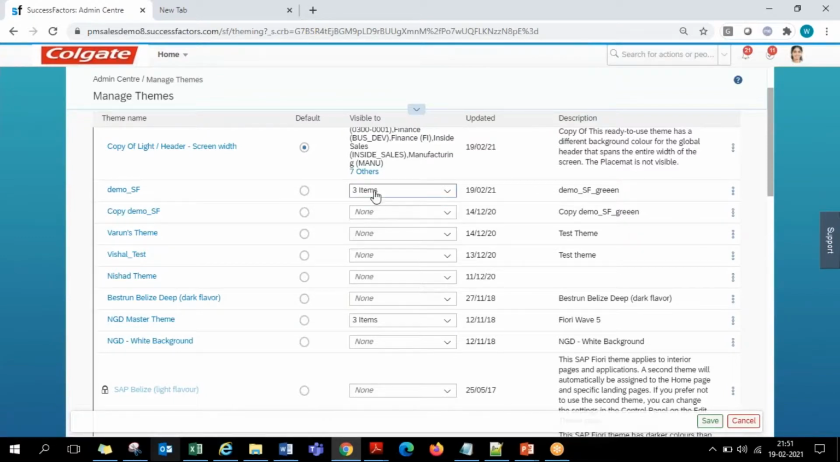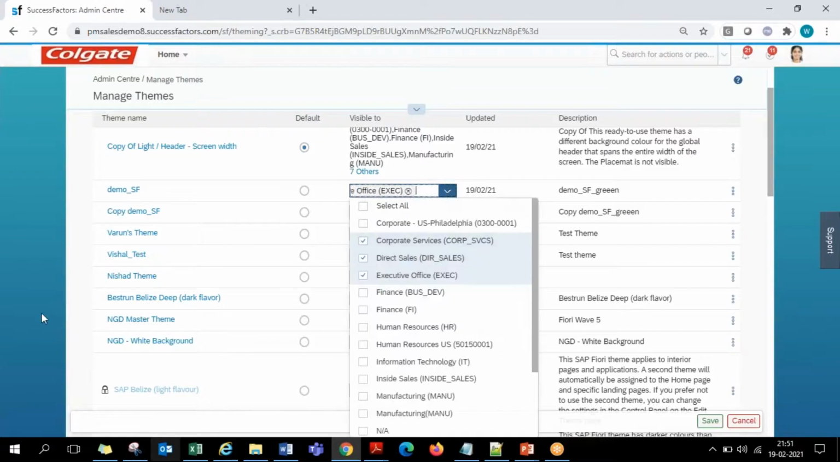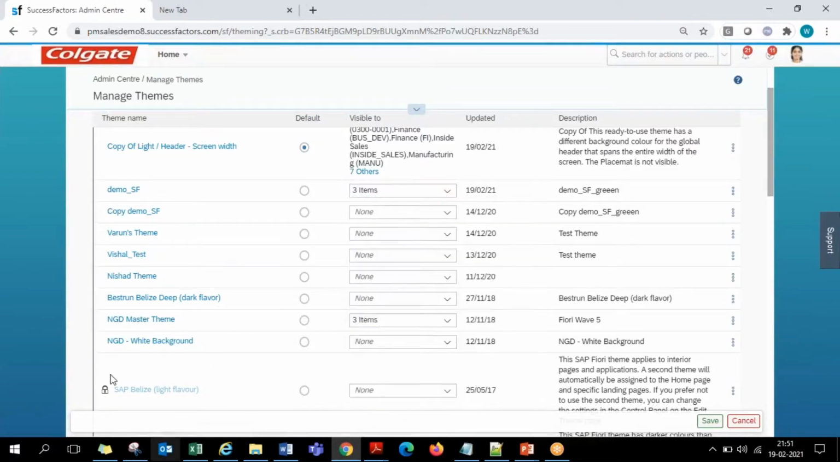So whenever we have this kind of selection made, the default will be overridden, guys. System will not refer to this default; system will respect this first. So for all the employees of these 3 departments, this theme is applicable. For the other 3 departments, the other theme is applicable, like that.